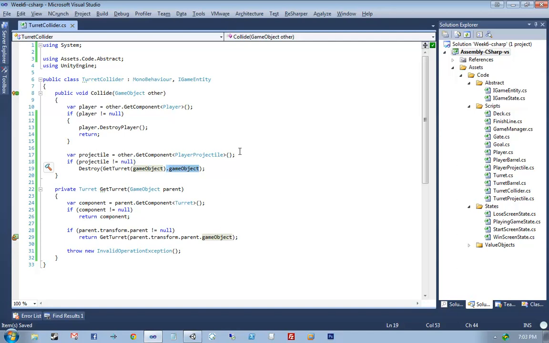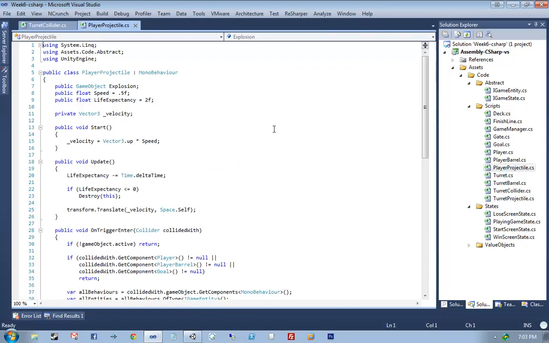Okay. It would probably be worth running just line by line through the code that you just added, the two methods to get turret and also what you added to the player projectile.